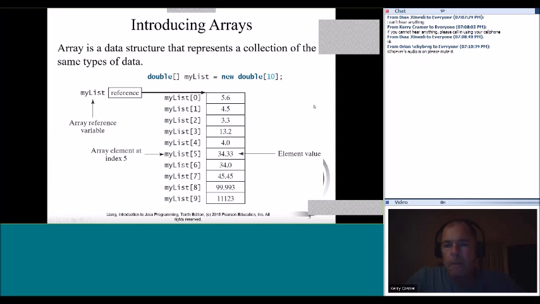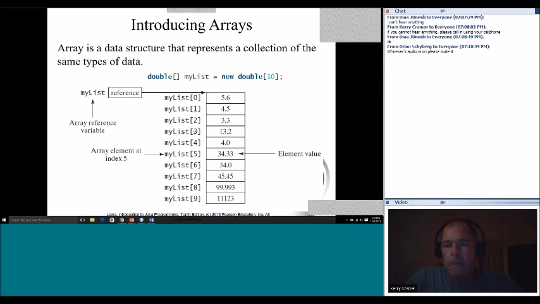Let's first introduce arrays by getting the definition. An array is a data structure. Okay, that's a new concept. It's a data structure that represents a collection of the same types of data. We'll talk about data structures more in depth, but when you create an array, you have to keep in mind that the array is going to contain data of the same data type.